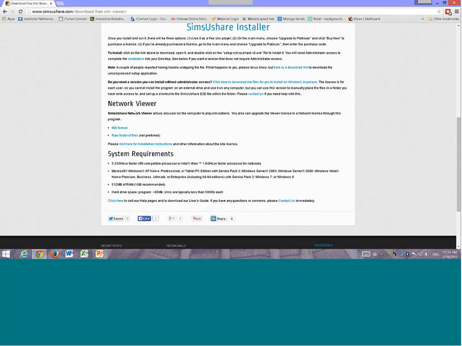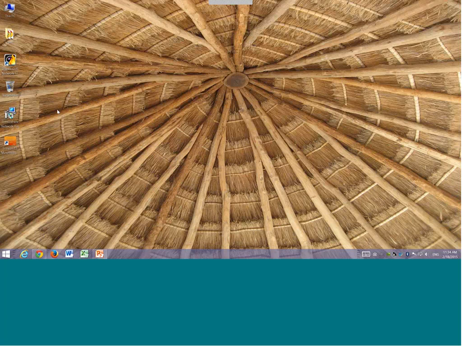I want to go down to where it says Network Viewer, and you can see here we have some installation instructions, but the important thing is the MSI format. That's a Windows installer format. So when I click on that, it's going to download the program, and I've already downloaded it into this file over here on the left-hand side that says SimsUshare Network MSI.